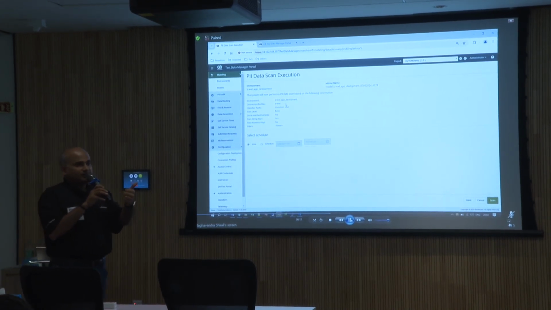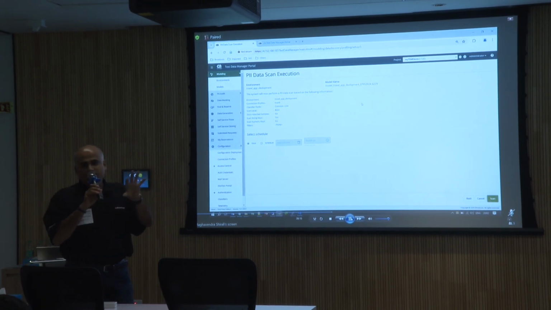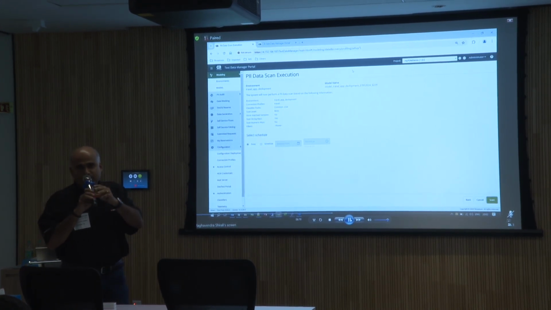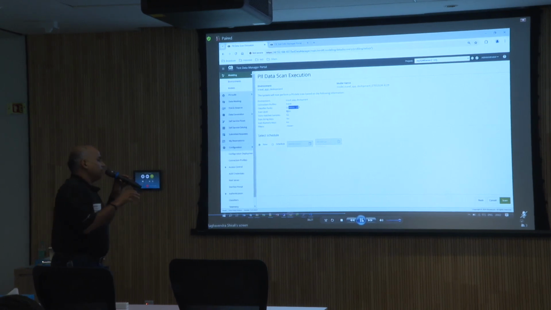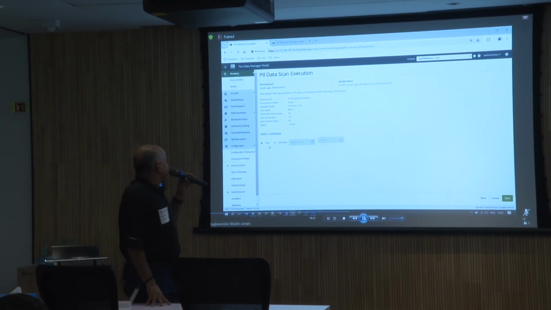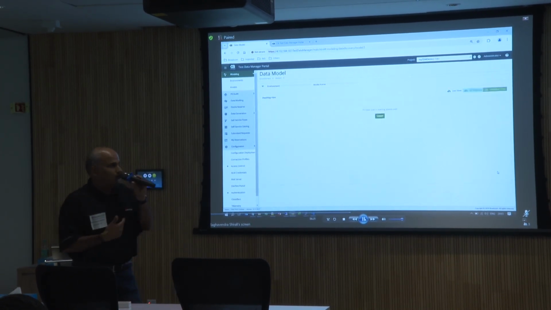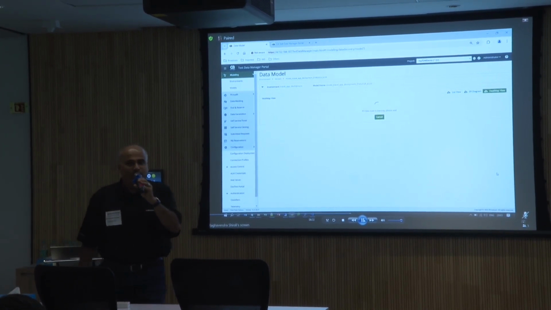So once we do that, what happens is we have selected a set of rules, and we have selected the data model. It will apply the rules on the data model which we have created, and the output of this will be a PII report. And of course, you can do an on-demand PII scan, or you can also schedule it as per your convenience.